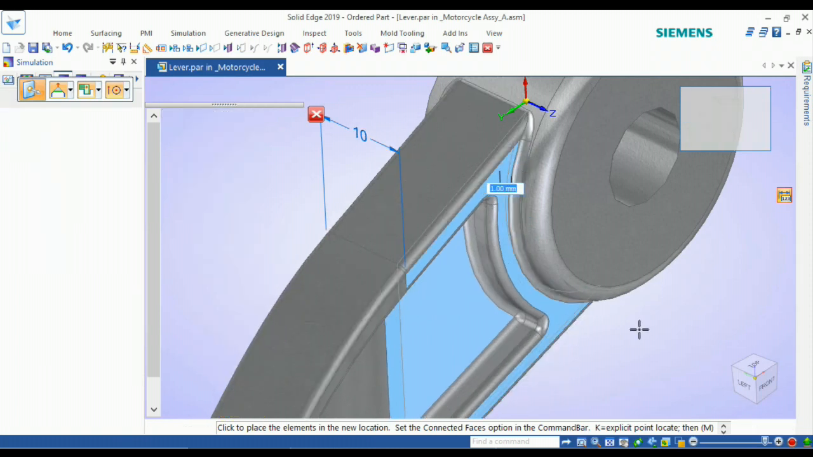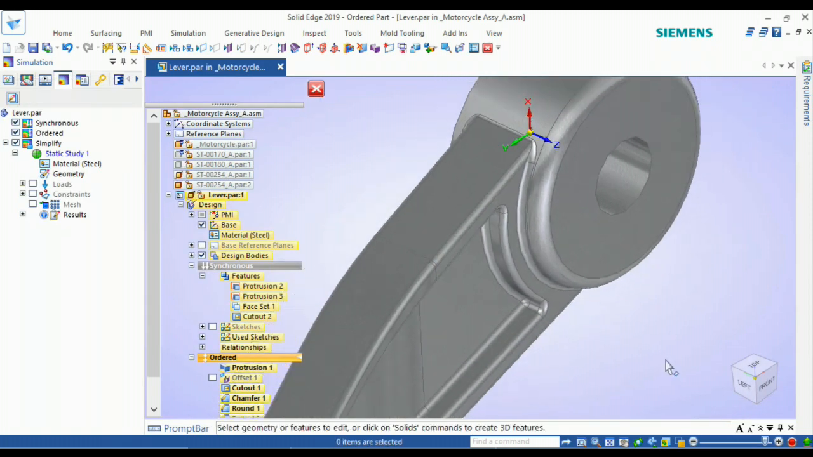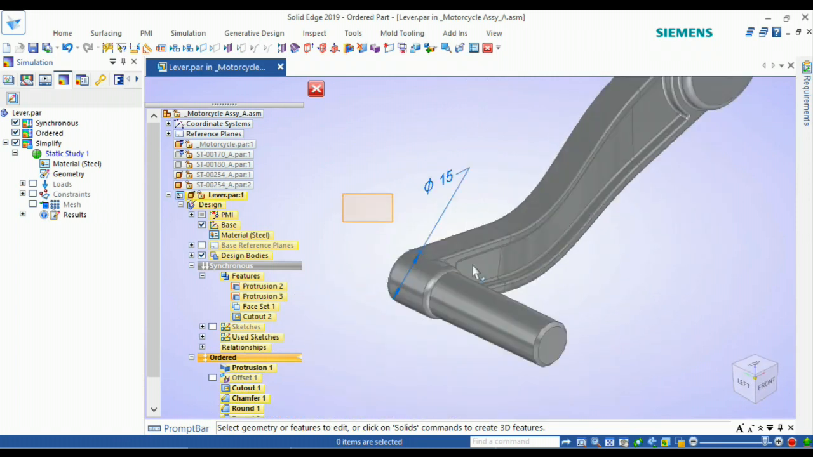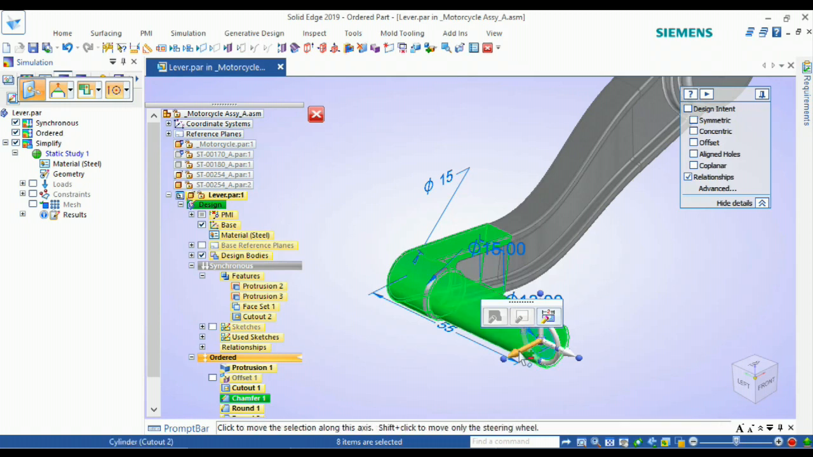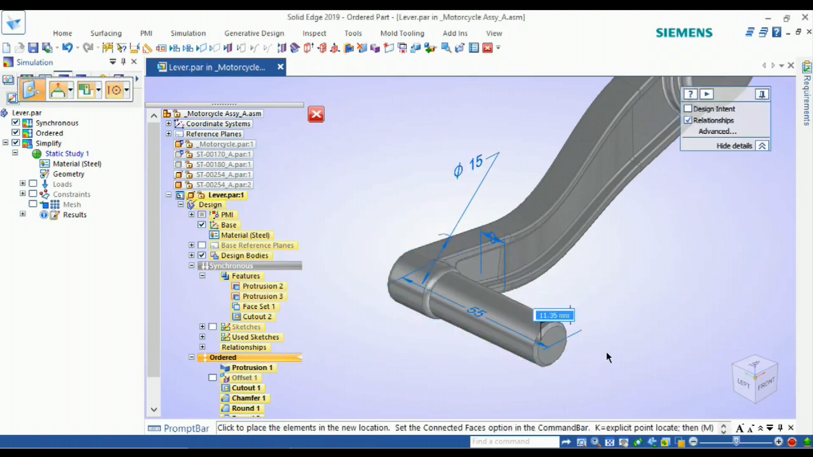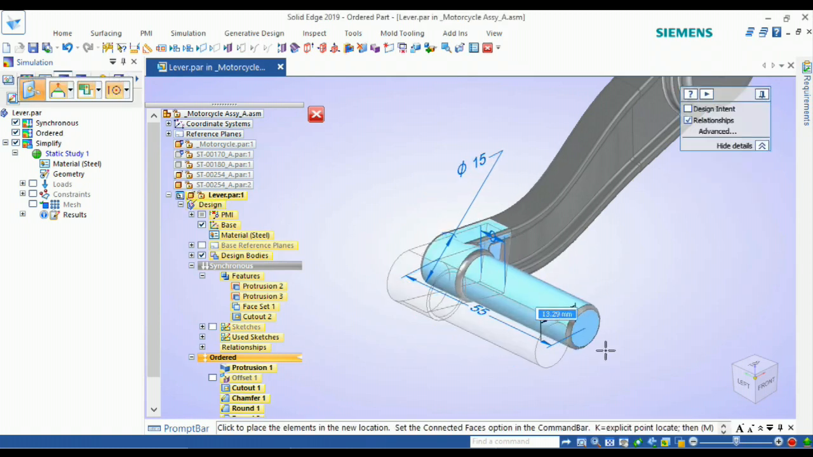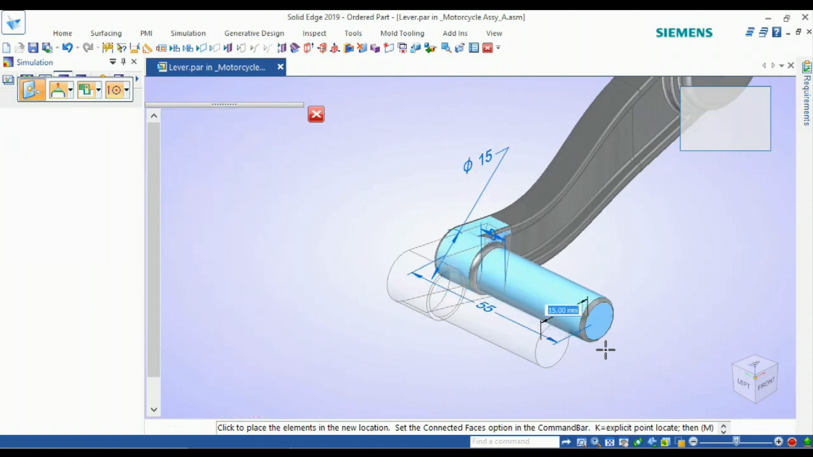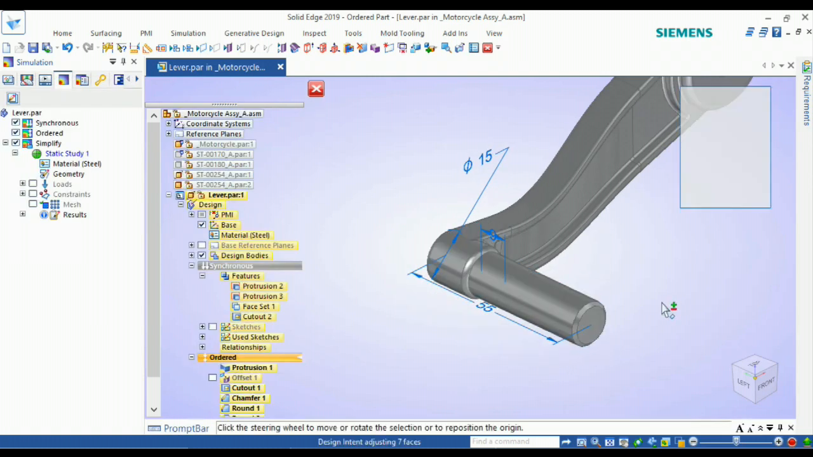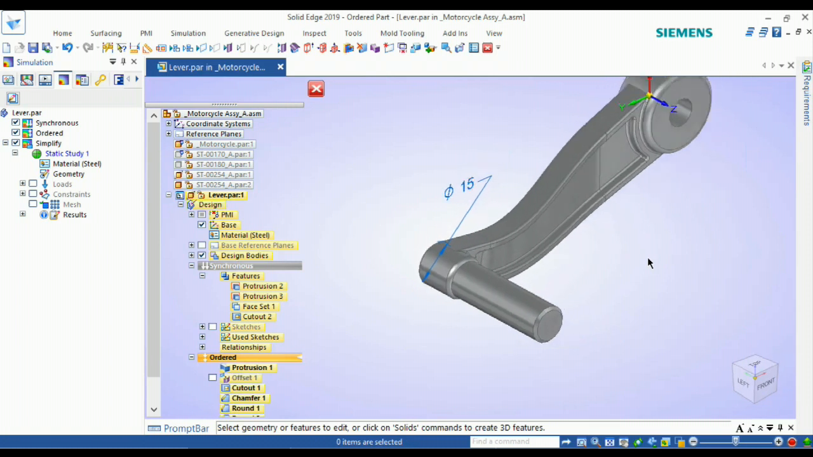And also we might want to shorten the whole design. Using the same steering wheel, we can just select the area that we want to modify and just shorten the part. We're not dealing again with any features. We're not looking for ways the part was designed, even if it was designed by somebody else. We can just select the area we need to modify and shorten the lever.